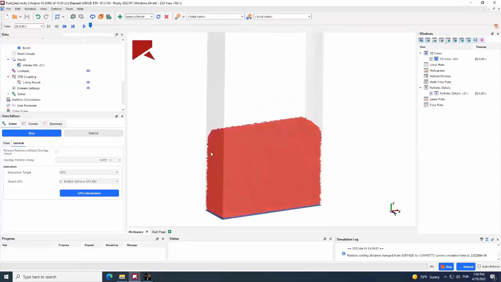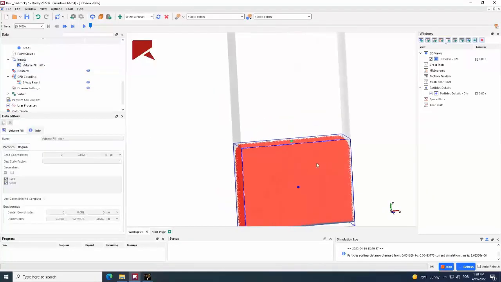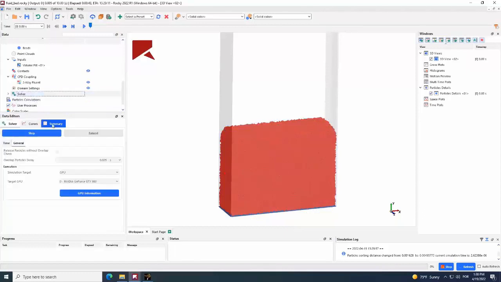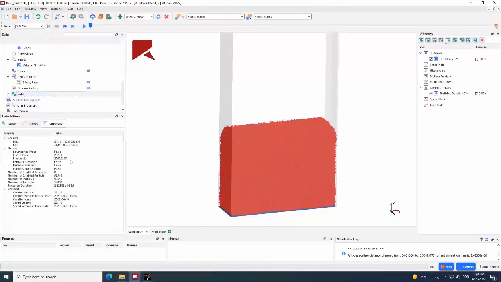And here you can see how the particles start, because we have used that volume fill process. So you can see it's completely filled, with almost no space between particles. And the simulation is running again. You can see that summary here. Click on solver.